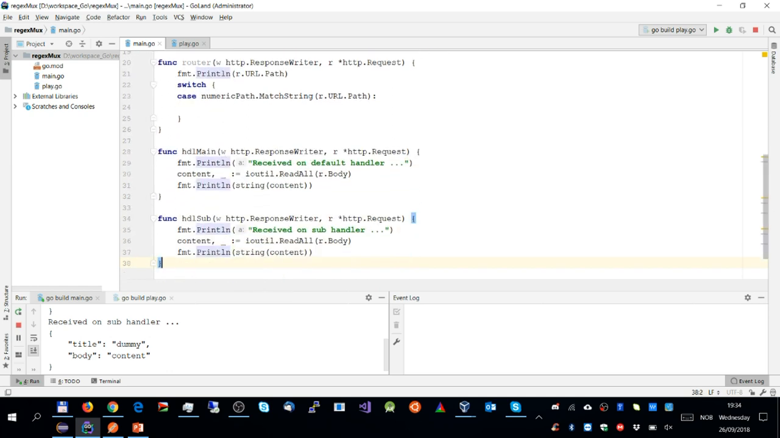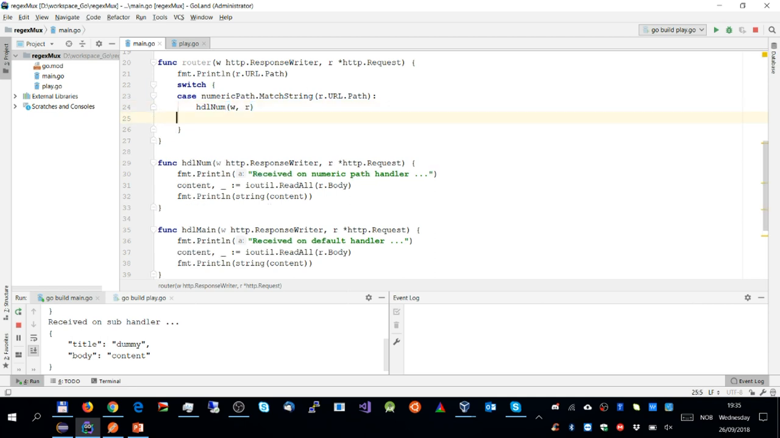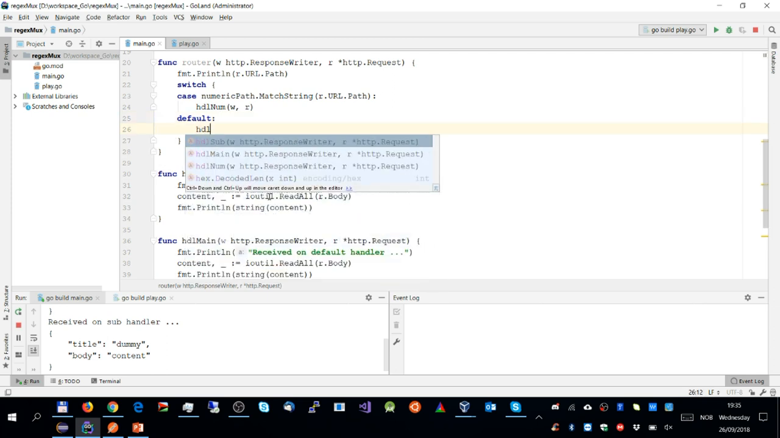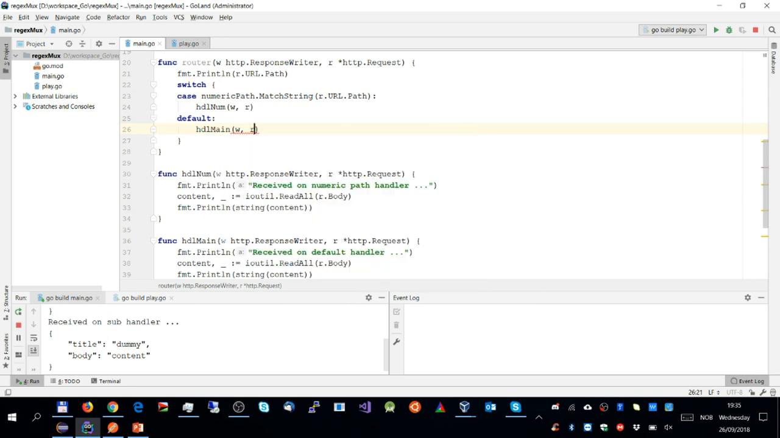And on this condition, let's create a new handler to handle the content differently, right? So we could say on numeric path handler, and then we handle num, for example. So we can just say handle num and forward request and writer. And in the default case, we could just continue what we did before and just delegate it to the handler main, for example, right? So let's see if this works.